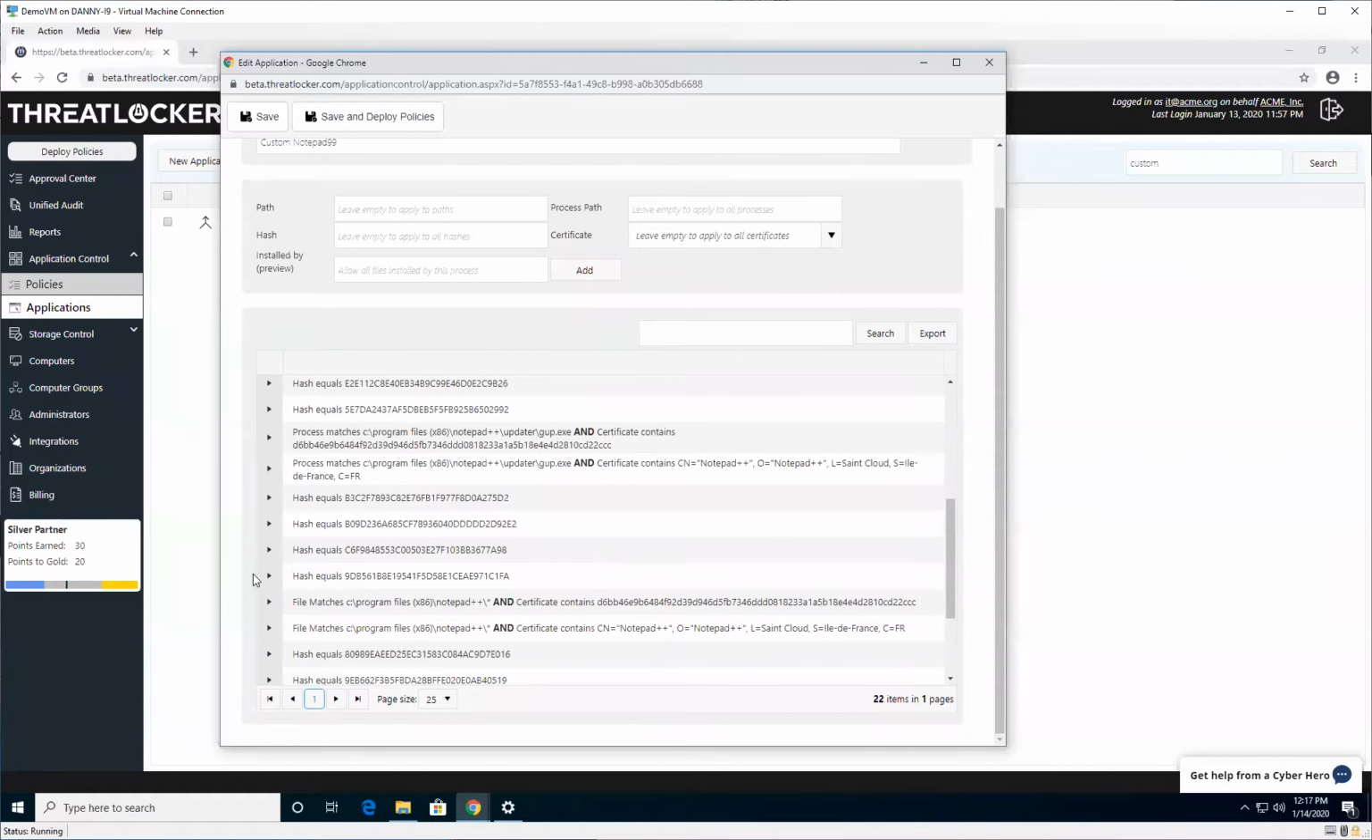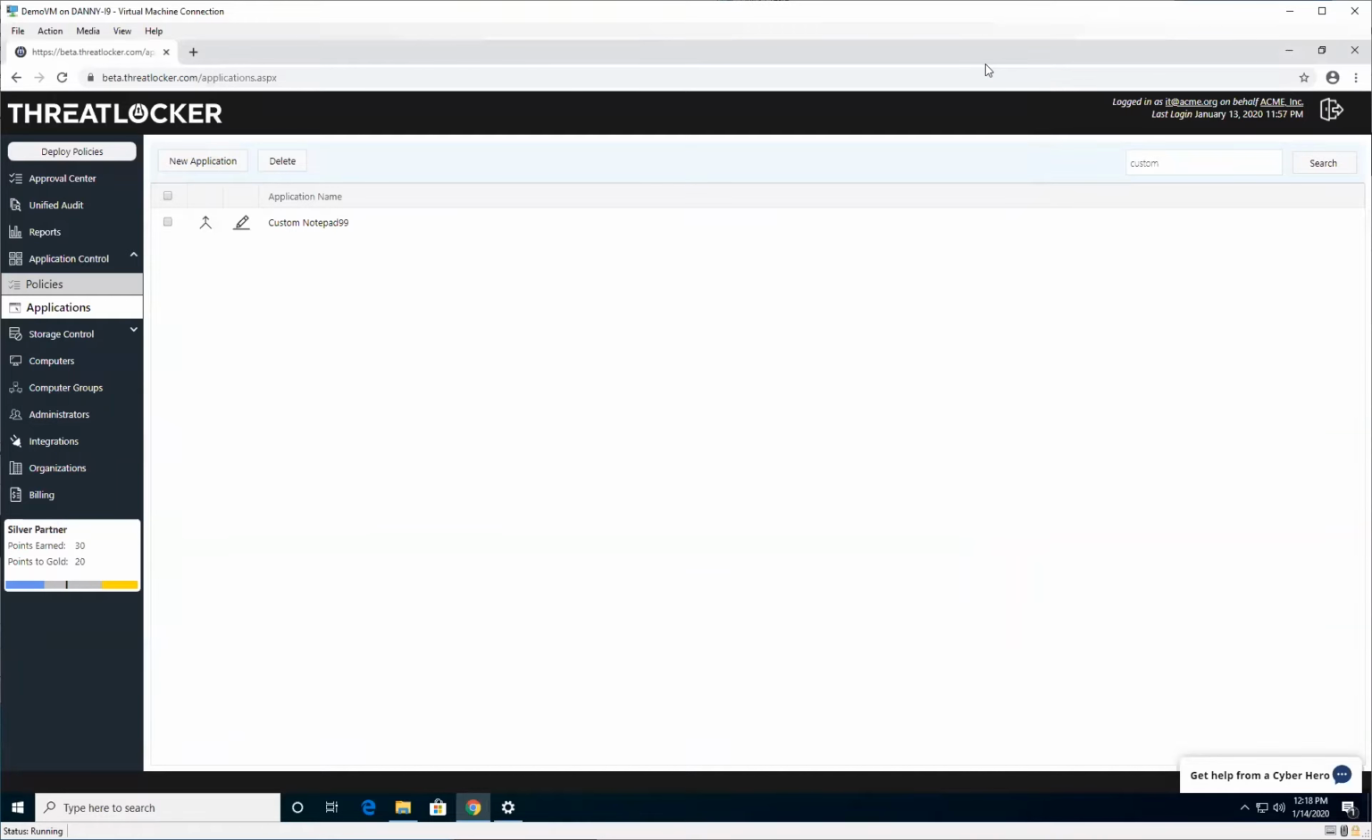So I can see here all of the files that were created during the install. It's created all the rules for me, so I didn't have to worry about it. It was only 22 rules, not the 500, but I didn't really want to sit through an hour-long installation of FreeCAD today.